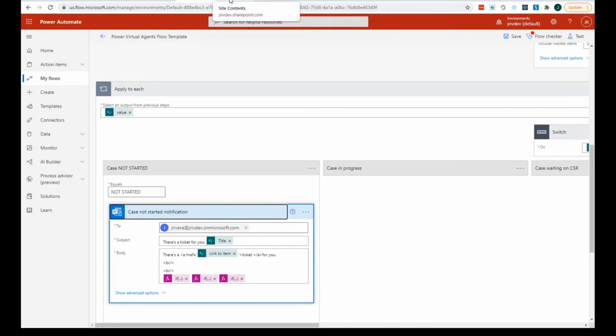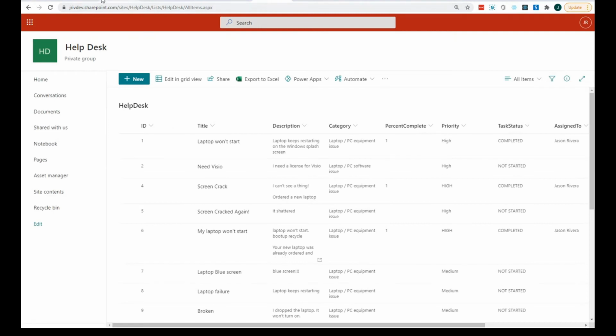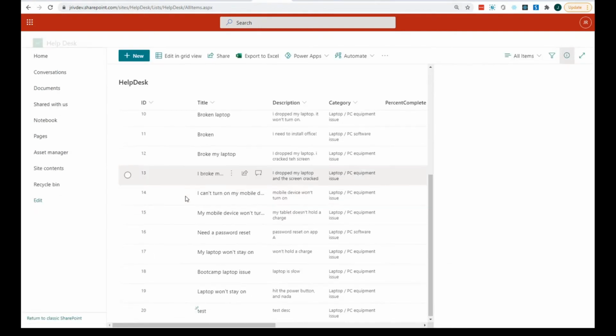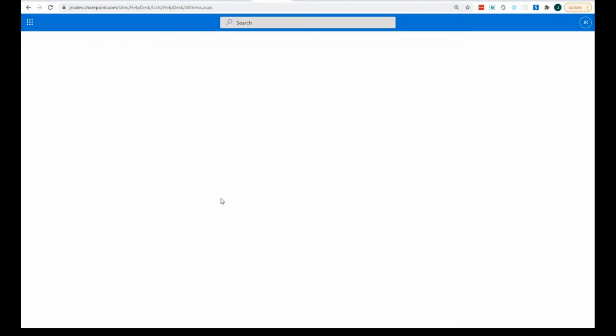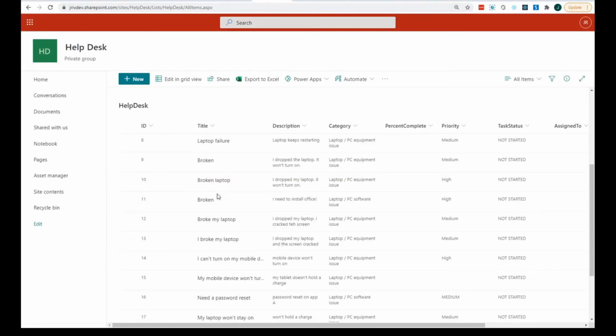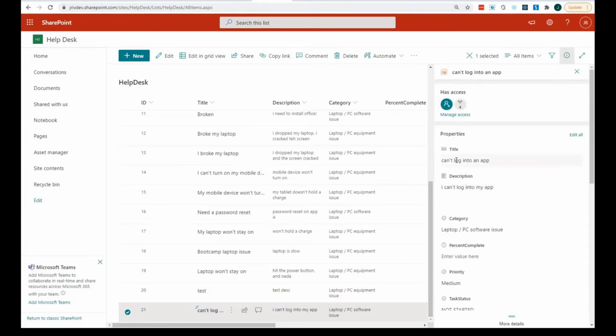If I go to my SharePoint list, I think I said it was message number 21. So let's refresh this page here. And my very last one here is item number 21. I can't log into the app, PC software issue. So the chatbot collected the data, passed it onto a flow. The flow did all the work after that.